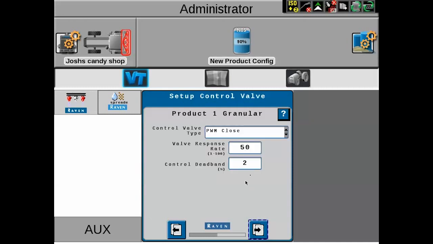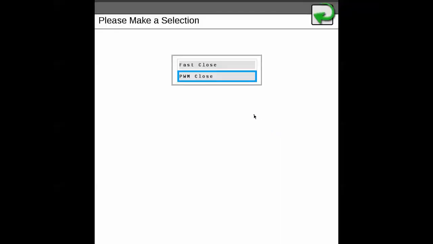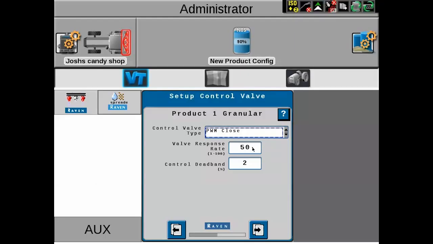Now we get into our granular control valve type. Of course, you can select the drop-down box. Our two options are fast close or PWM close. We're going to stay with PWM close. Valve response rate, again, a value of 1 to 100, 50% being in the middle, so it's not too aggressive and not too lazy as far as trying to get to rate. Control deadband percentage, again, is the percent away from target, which the control valve will stop making any sort of adjustment.